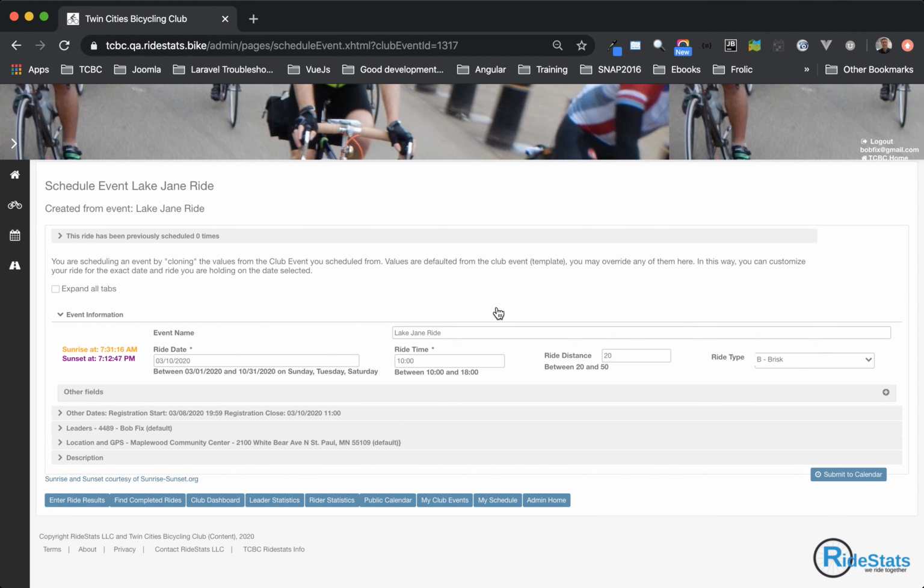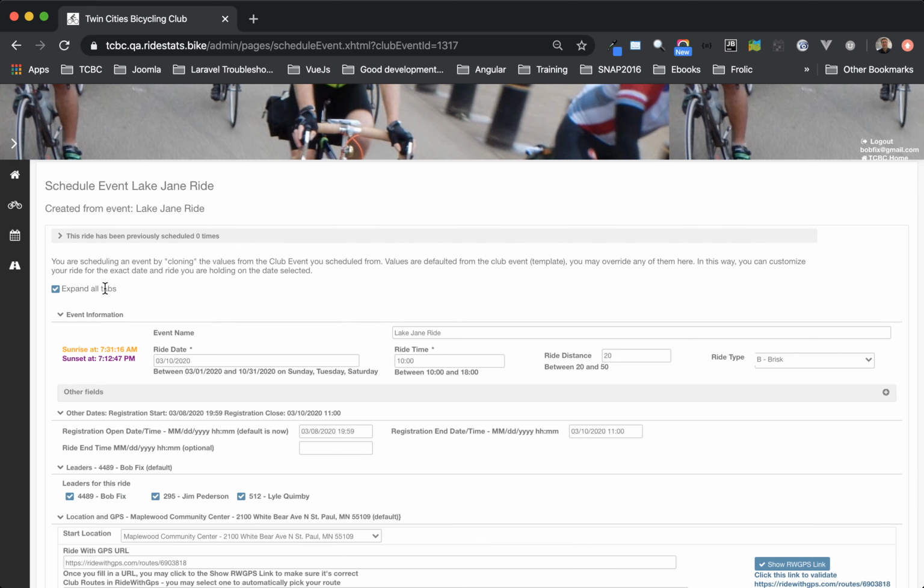Scheduling a ride is similar in that it's a wizard type of format to go through and have the basic details of the ride, the leaders, the default location, and then the description. One of the things I recommend when we're scheduling a ride is to click on the expand all tabs button so that we can see all the information.